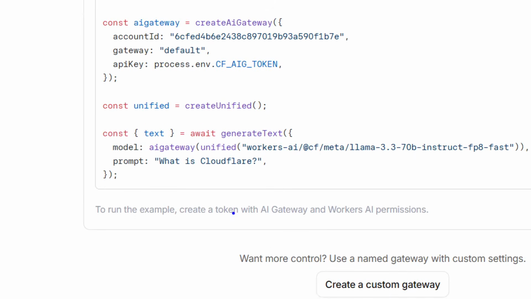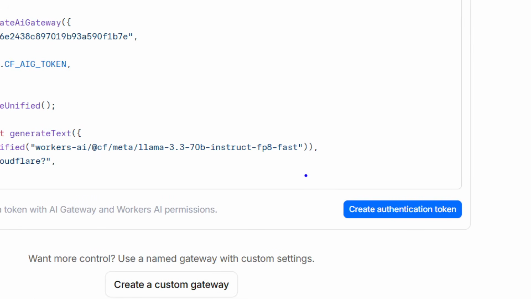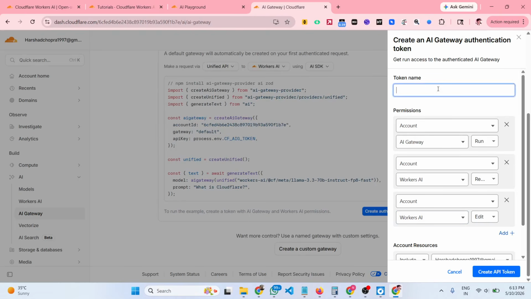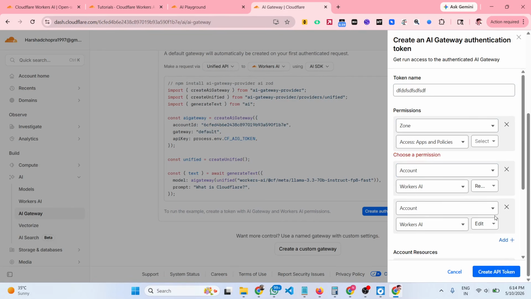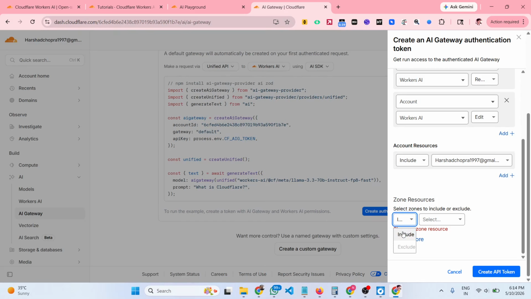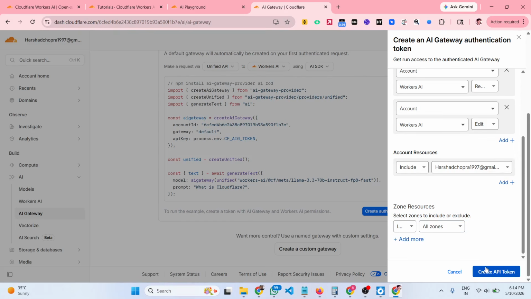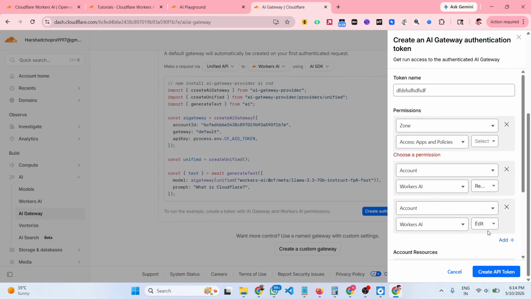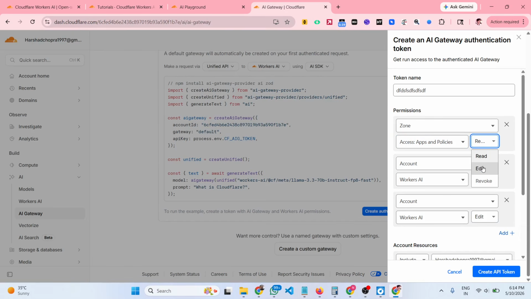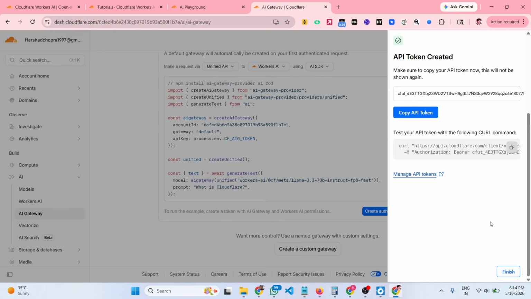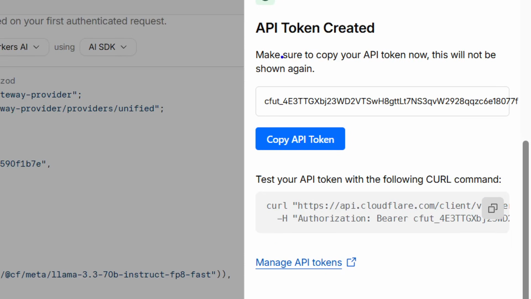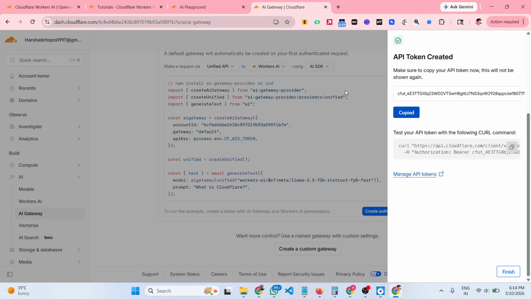So now to run the example, you need to create this token. So from here, this button, you click this create authentication token. Just give it a name. And from here, you select the permissions, everything you select. Click on create API token. From here, you select all zone. So once you click create API token, it will create this API key for you. So you simply copy this API key.